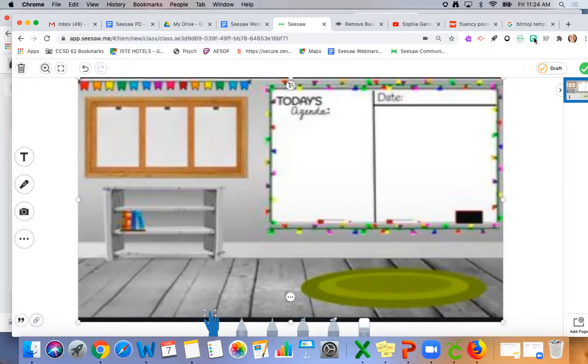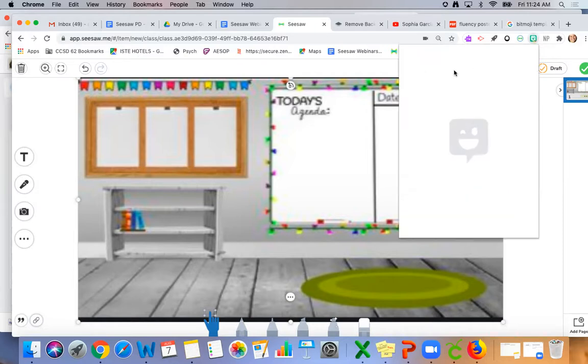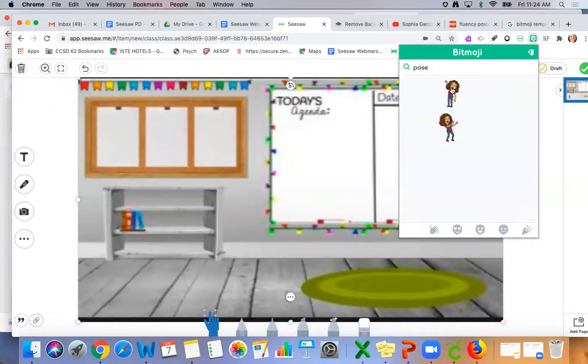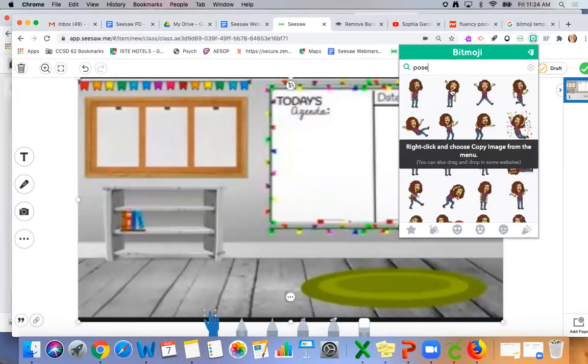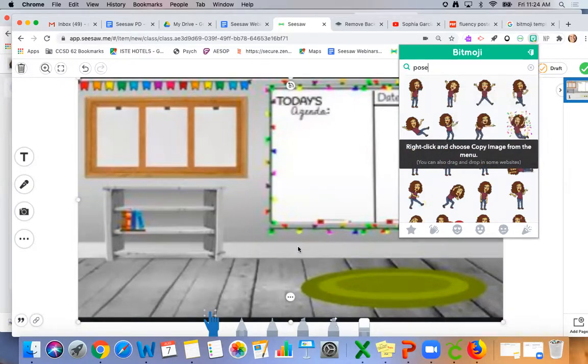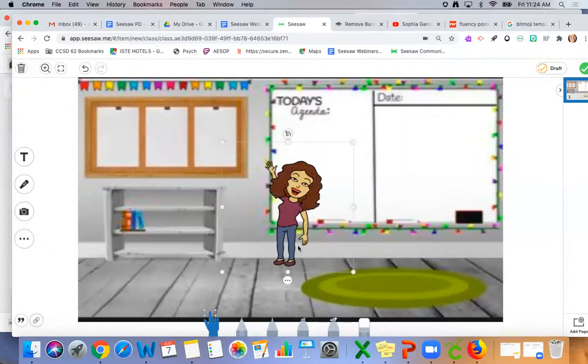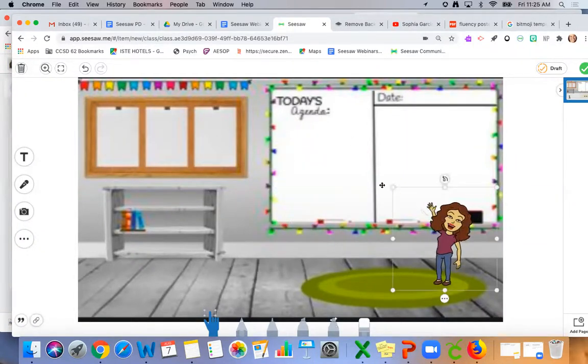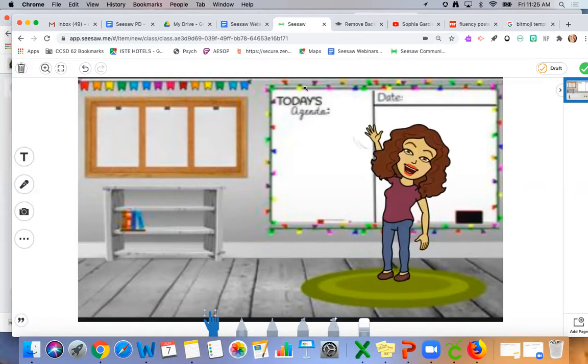The other thing that I mentioned in the other session was that there's also a Bitmoji Chrome extension where if you click on it, you can get your Bitmoji right here on your screen. If you type in the word pose, it will take away all the words and only give you pictures of you in a pose without all the words. Then you just copy and paste. And so now here I am. Look at how short I am compared to that. Wow. Okay, there we go.